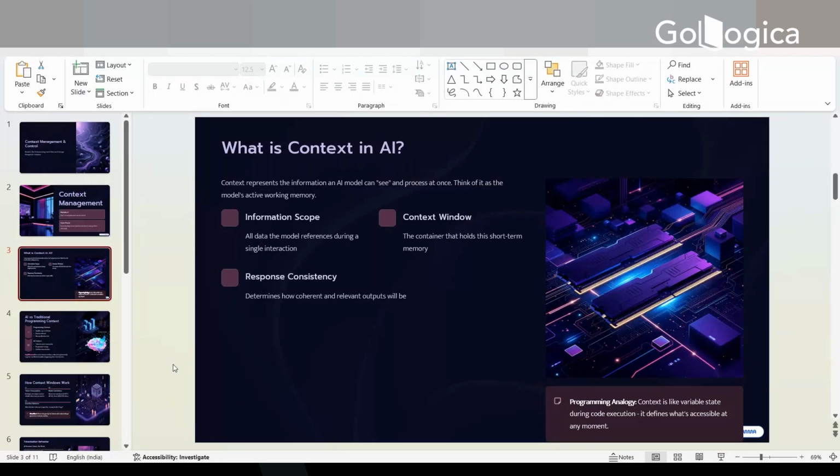So what is context in AI? Basically, context represents the information an AI model can see and process at one glance. Think of it as a model's active working memory. In the first session, we discussed temporary and permanent memory, and we saw a few examples of that.